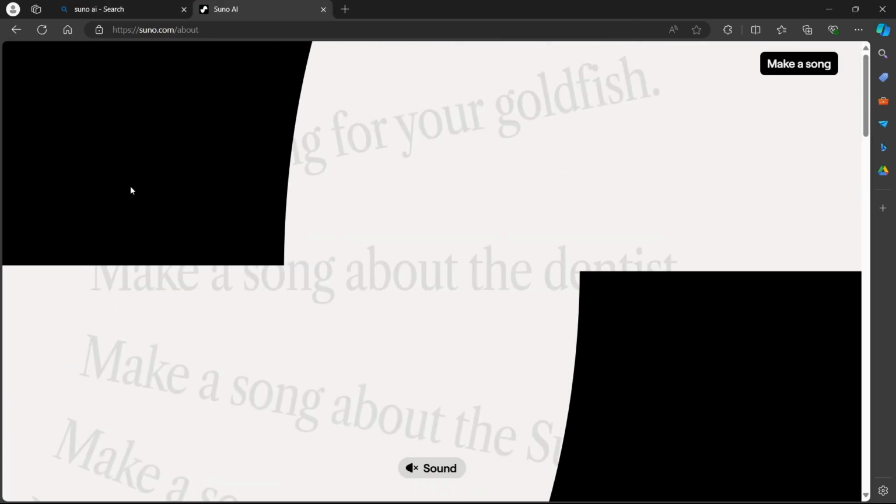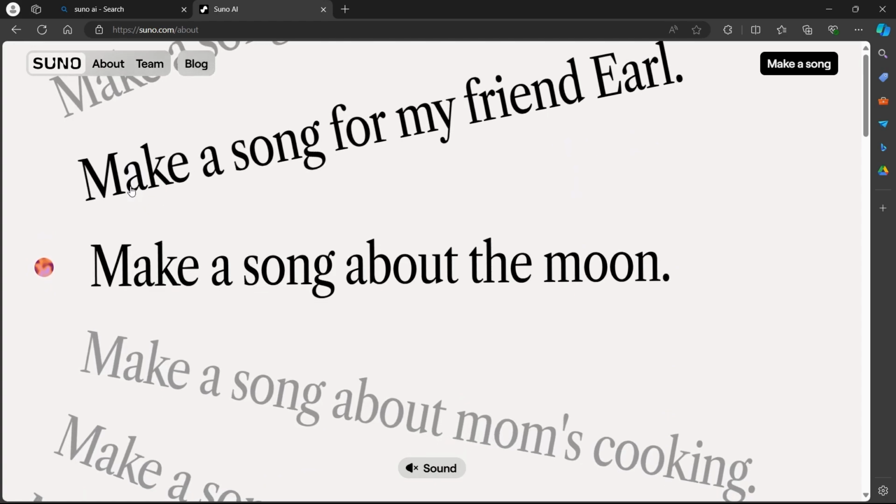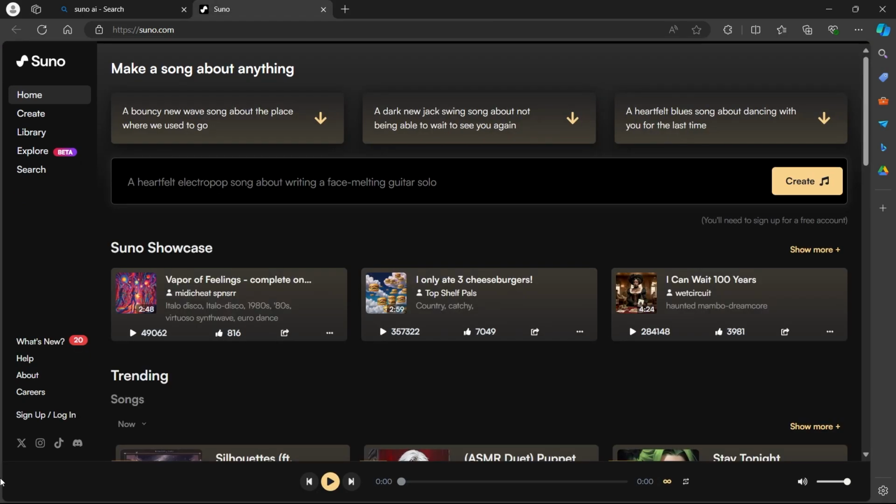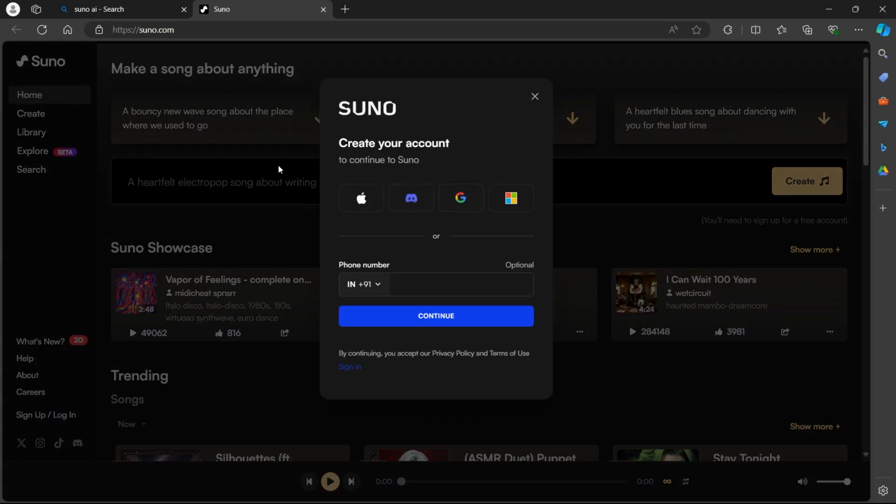After clicking on Suno AI, you will see this page. On this page, click on the Make a Song button at the top right corner. When you click on that button, you will be prompted to another page. On this page, head over to the Sign Up or Login button at the bottom left corner. When you click on that button, you will see this Create Your Account pop-up.